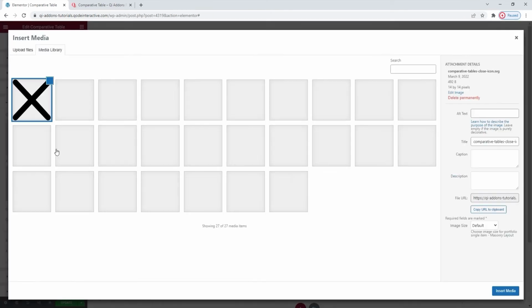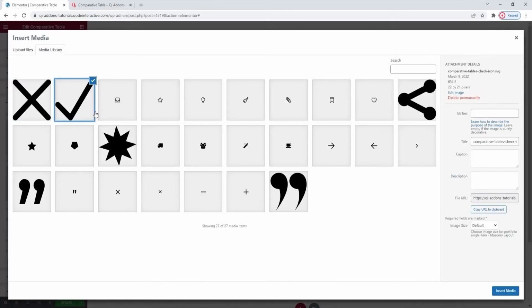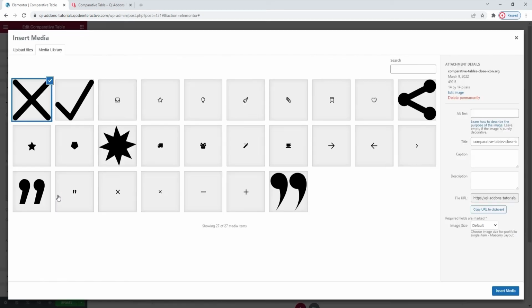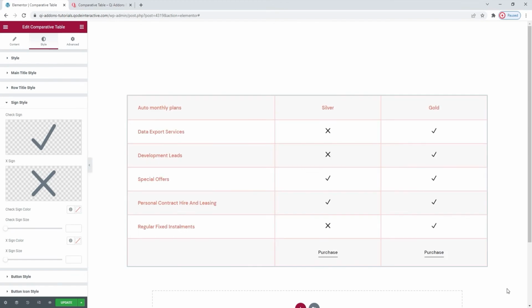I'll do that and select this as my new tick mark. Insert. And we can see it here now. As for the X mark, I'll do the same and pick an SVG. I'll use this one. As it's the last thing in my media library, it's selected by default. So just insert. And there we are.